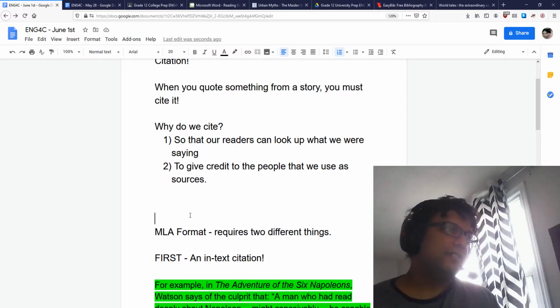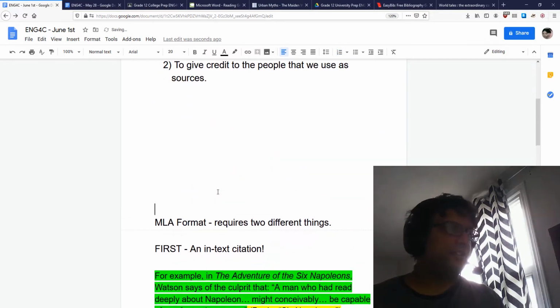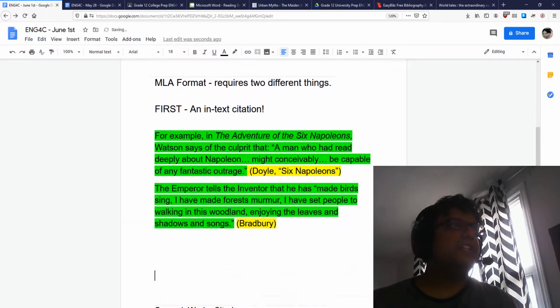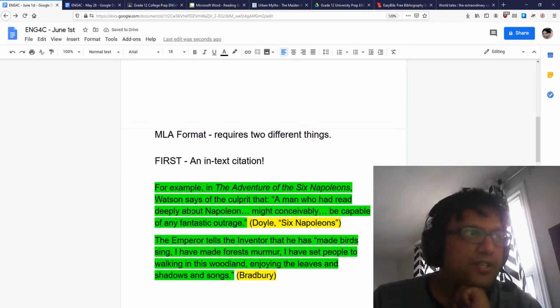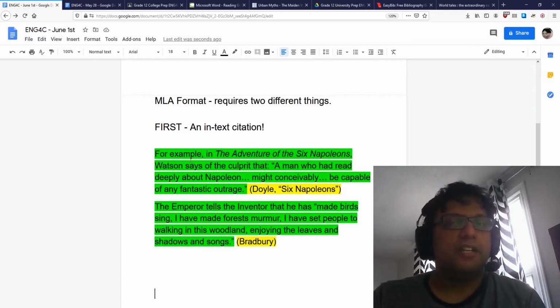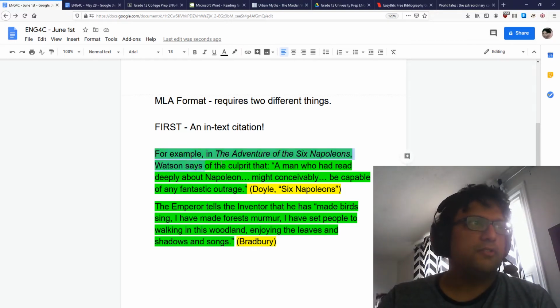Now, how do we do it? Well, let's take a look here. Let me just put this on another page. We need to do two things in order to cite properly. Step one is what we call in-text citation. So I've got two examples here.